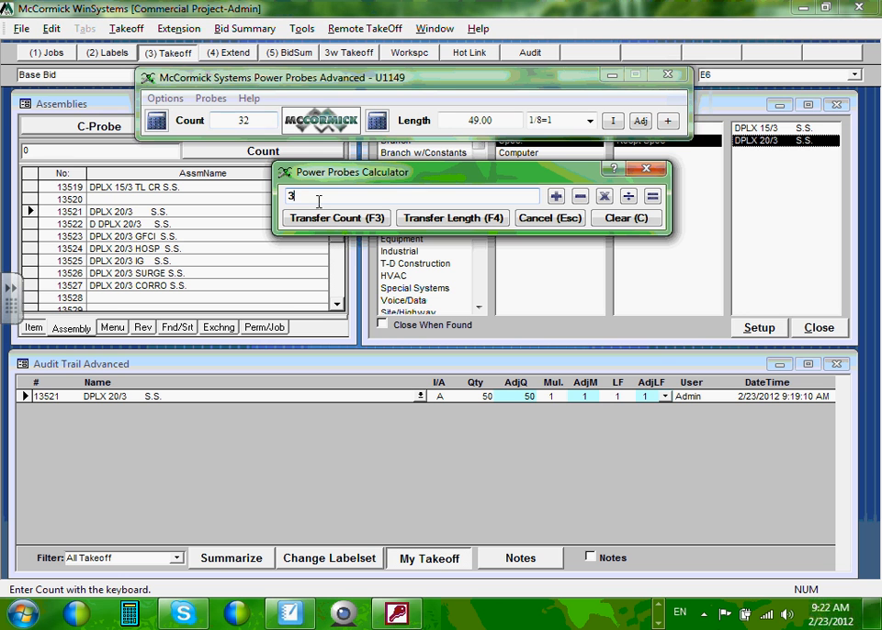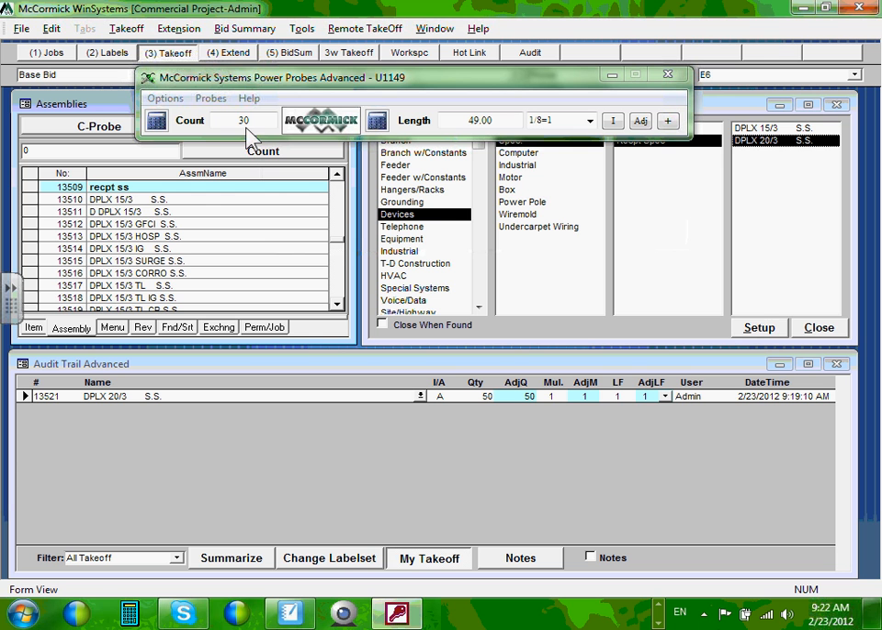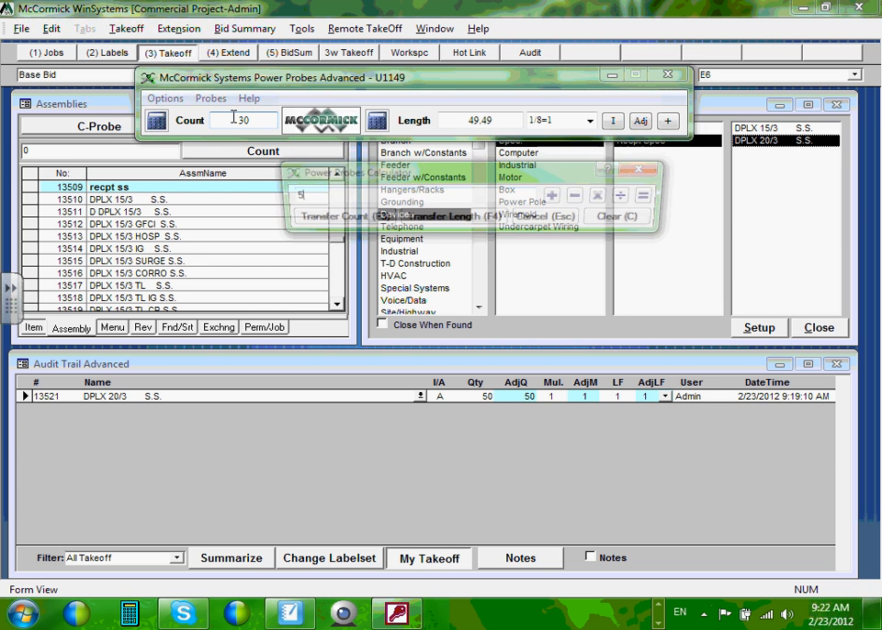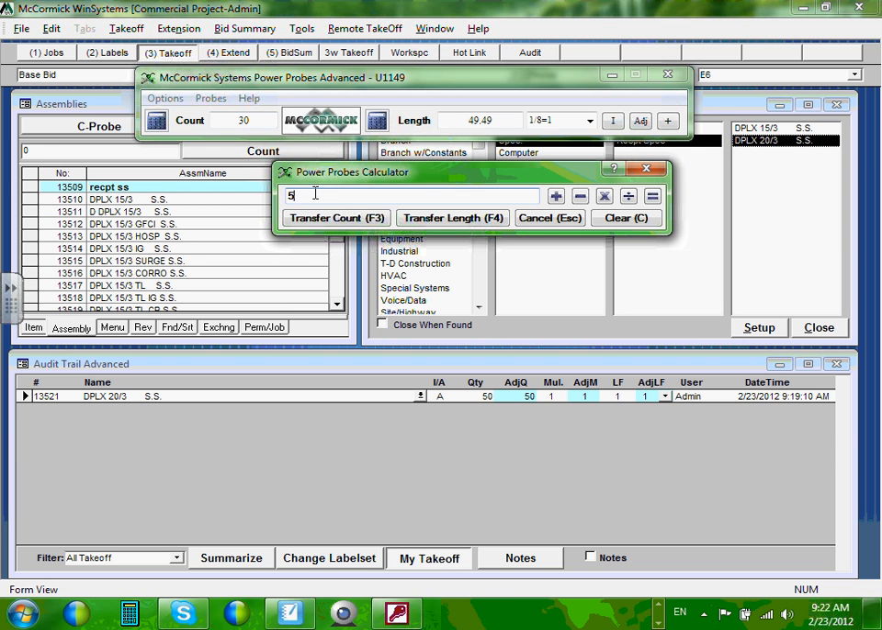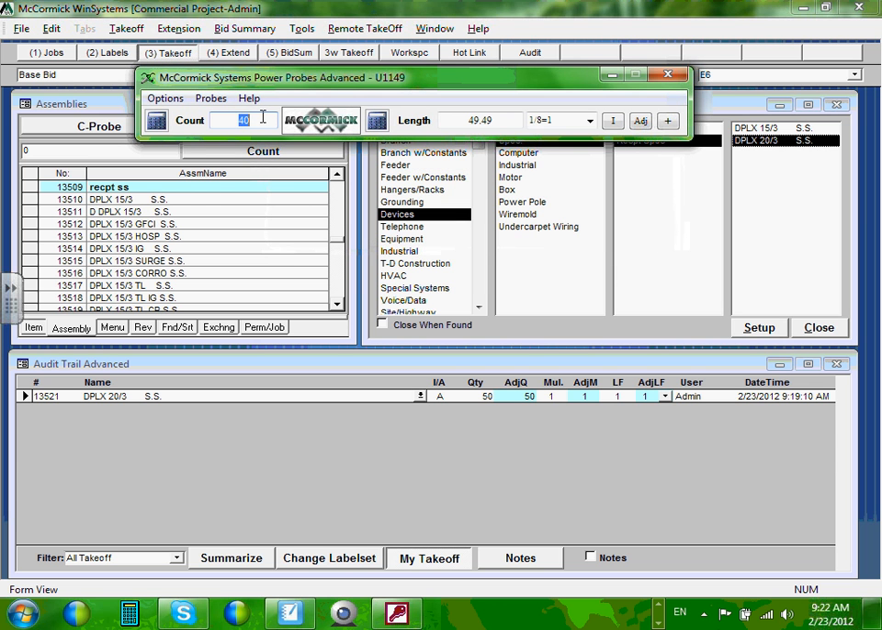Oops. No, right here. It allows you to change it. Transfer count. Okay, here's my count. If you try to change it here, it will open another window. Say, okay, you can change your count here because you made a mistake. Let's just say I'm going to make it 40 here. Transfer count. Now they're 40.